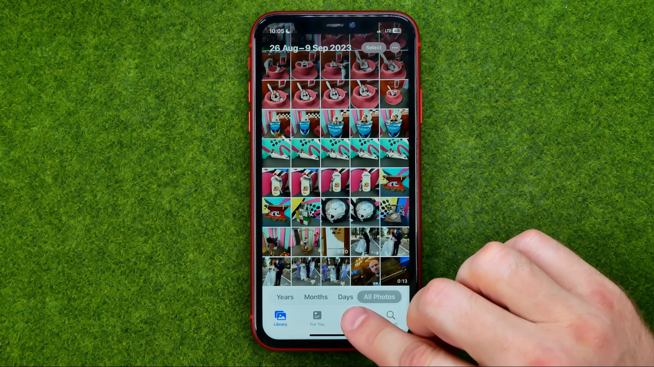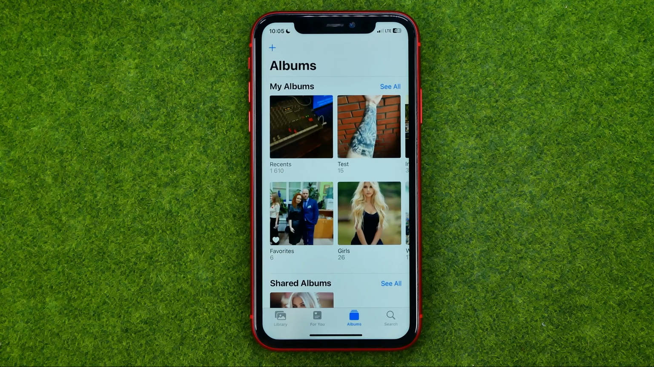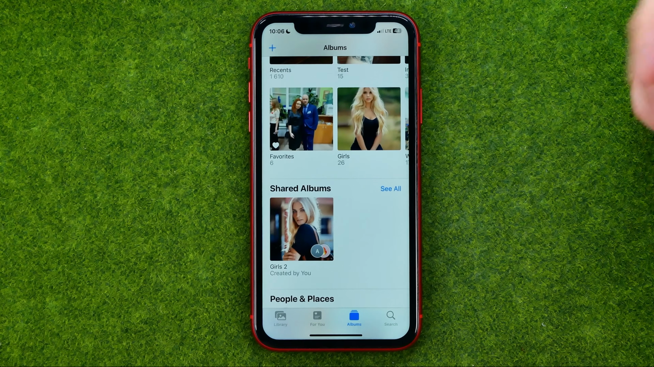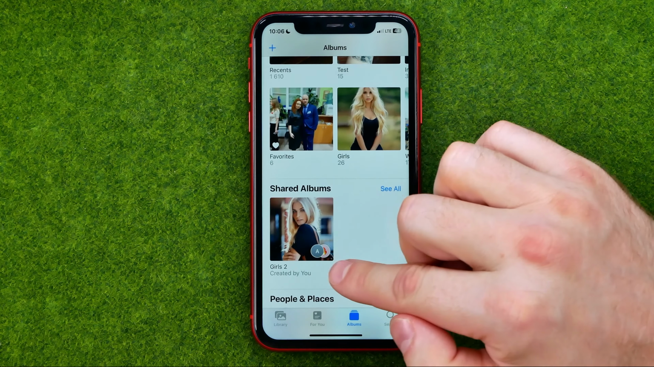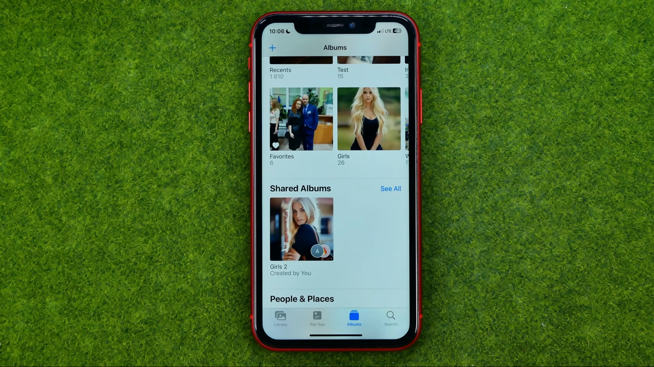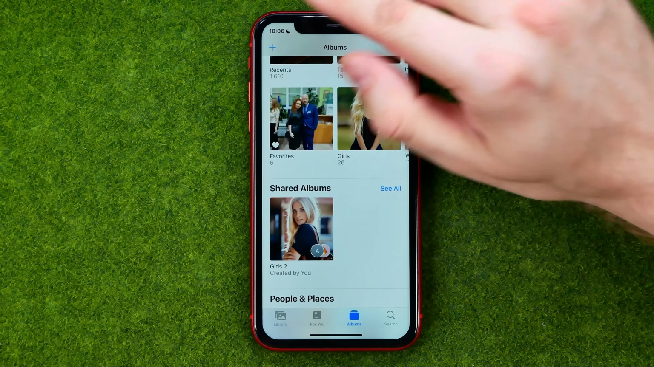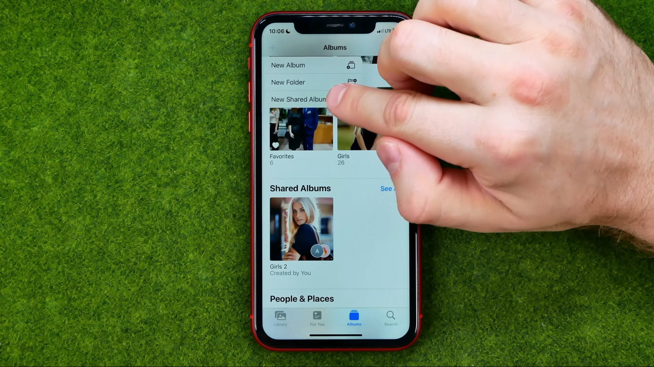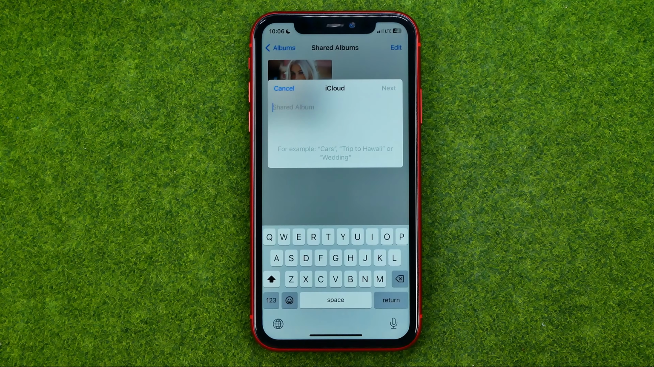Then tap right here to head over to Albums. If you scroll down a bit, you will be able to find all your current shared albums. And if you would like to create a new one, you can tap this plus and select New Shared Album.